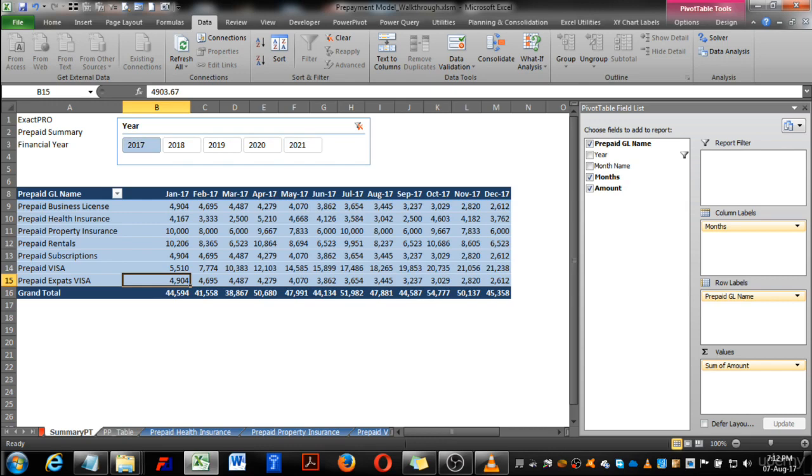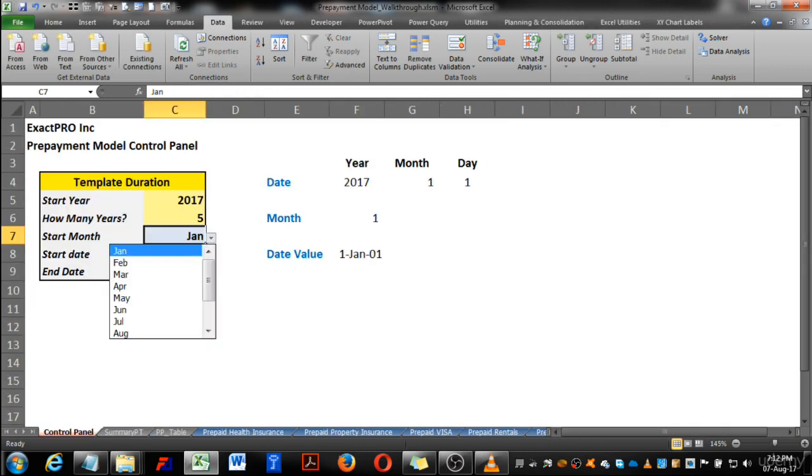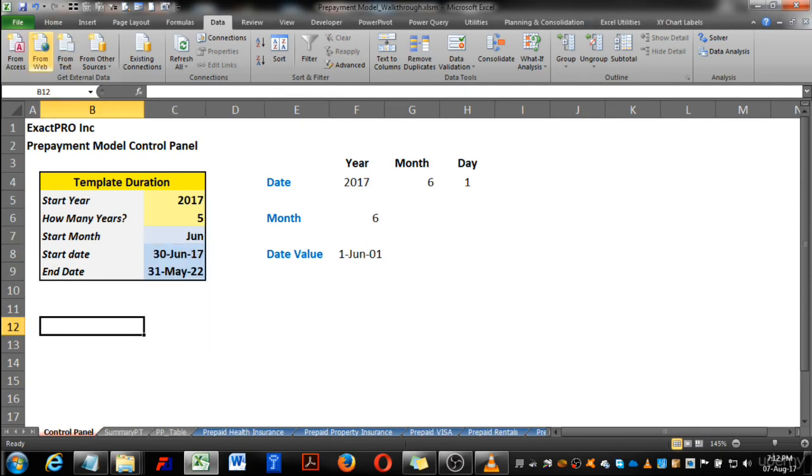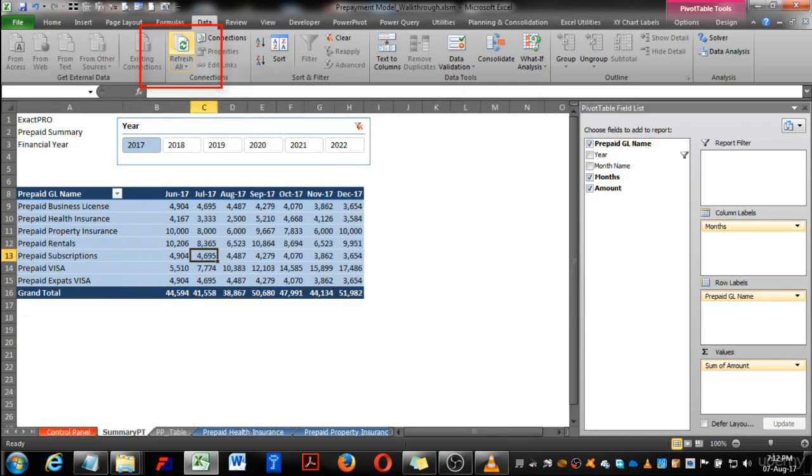So this is how you prepare a dynamic prepayment closing balance summary sheet with the help of Power Query and pivot table. Now, as I mentioned before, there is one caveat to this. You cannot have a custom fiscal year in this. So if I change it to June starting instead of January, save it. Let's make sure and refresh.